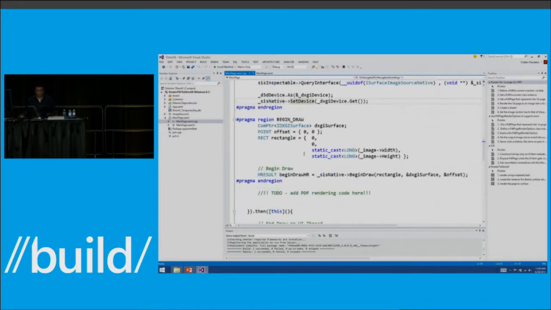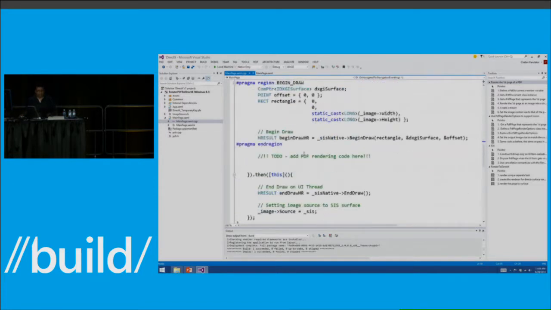The point of interest for me is between the begin and the end draw calls. This is where I'm going to do my PDF rendering, because this is where I get to party on the surface. And finally, I'm setting the surface as the source of my image control. So let me compile and run this application.